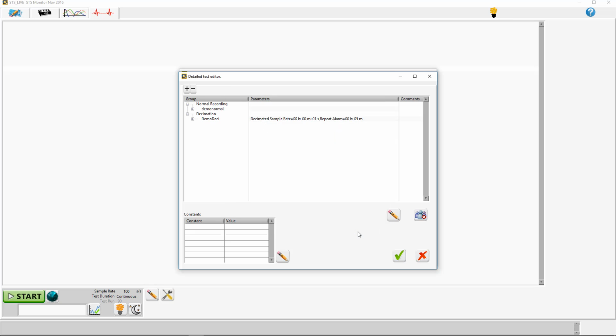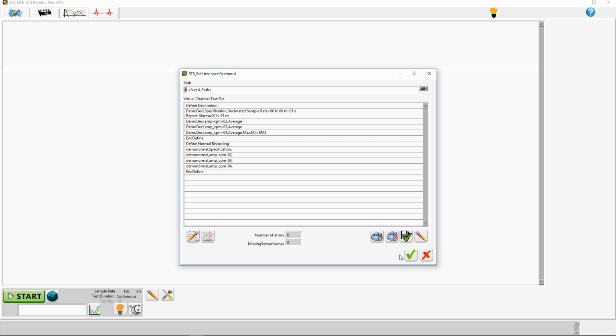So this is correct now. And we see that the difference is now for this number 4 sensor, we have average, max, min, and RMS. The other sensors are only average. We can get out of this editor and we go back to the first page. The first page, now you see what we specified.